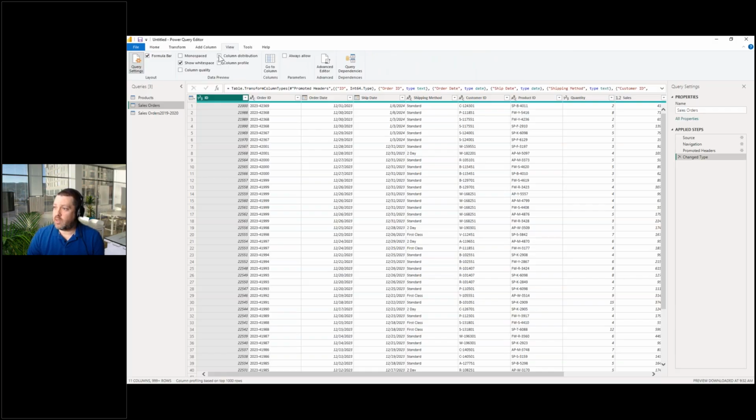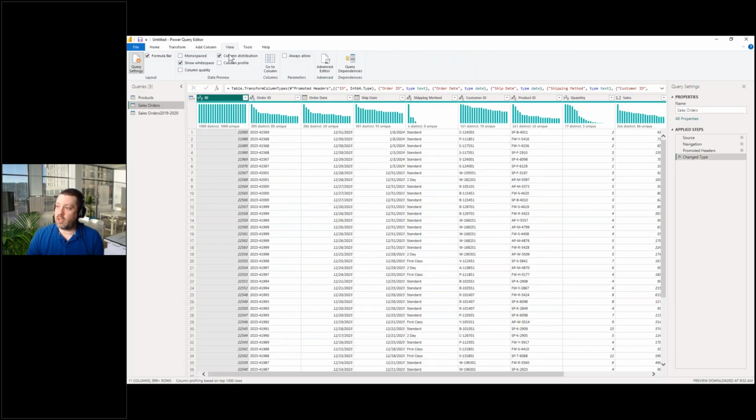Now, doing some data analysis here, I can take a look inside the Power Query Editor at the cardinality of my columns. Typically, for something like this, I'm going to want to see a low number of unique and a high number of distinct. When you've got high unique and high distinct, that means that each row, for example, here in our ID column, we have 1,000 distinct and 1,000 unique. That means each of these rows is a unique value. That's not so good. That's a high cardinality column.